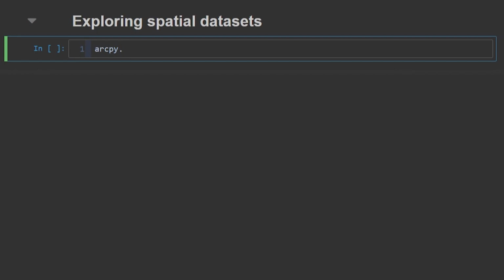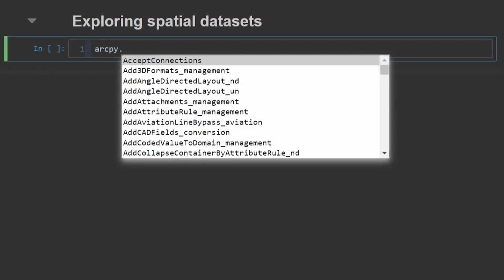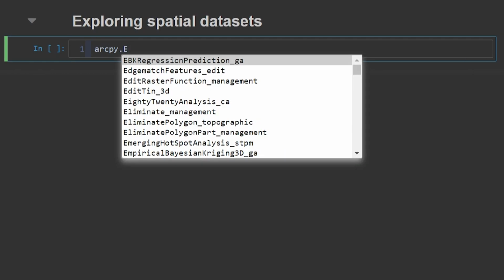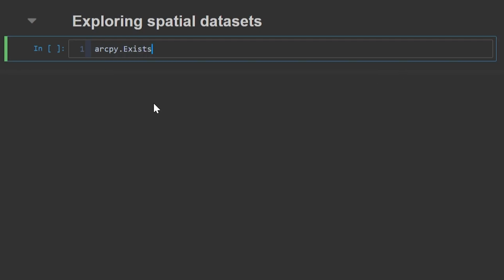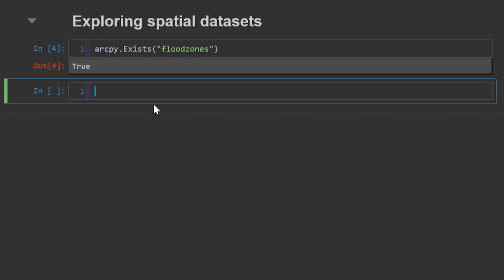Let's test it out. In the next cell, type arcpy.Exists, open parentheses, open quotes, flood zones. Then run the cell. By itself, it's not very impressive, but it could be useful in more complicated scripts.